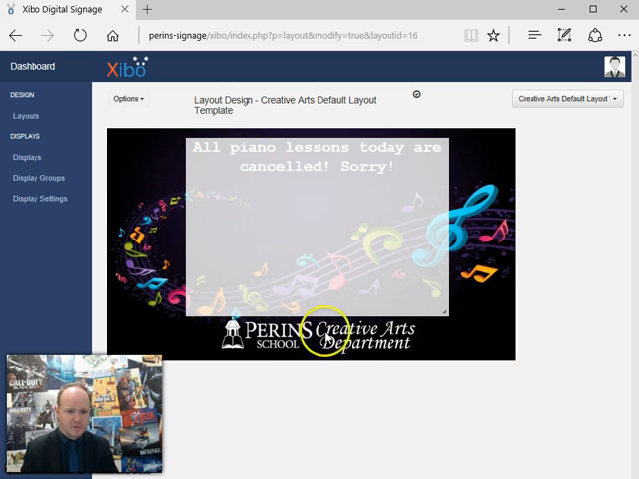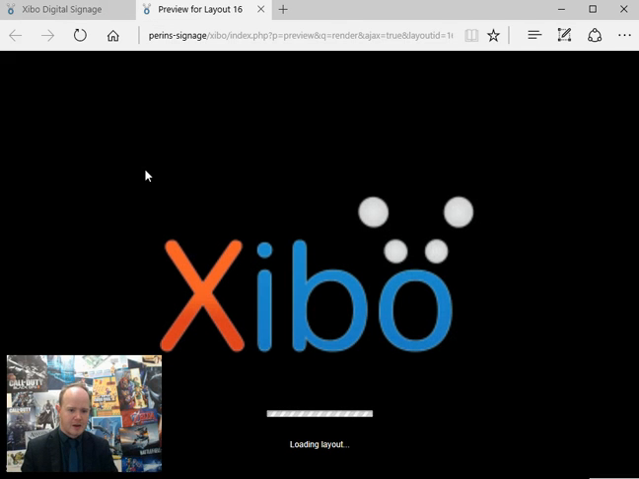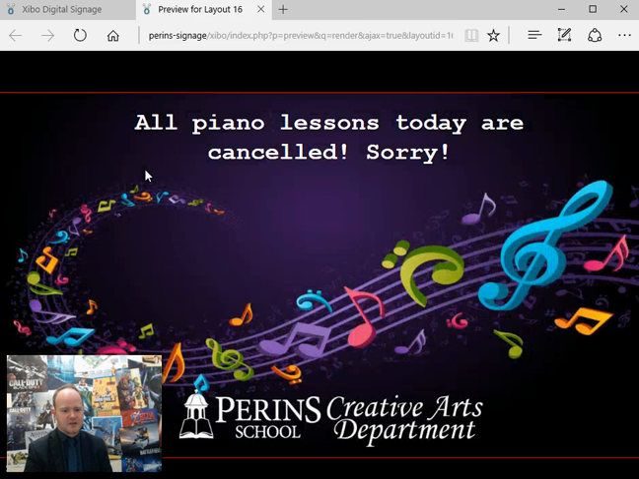There's a mini preview. And if you wanted to see it in its full glory, you could now go to options and preview layout, and it opens a temporary tab at the top there, as in this is what the screen would look like if you were to run it. Sometimes it takes a second or two. There you go. That's what that will currently look like. So that will stay on there for 20 seconds, but because there's nothing else, it will stay on there forever.